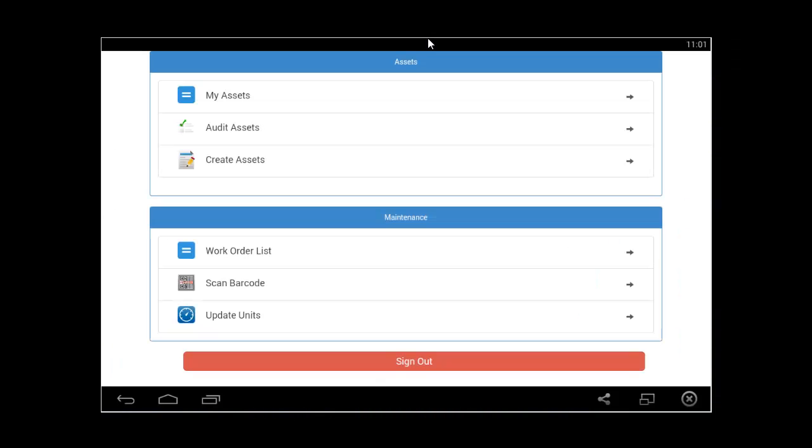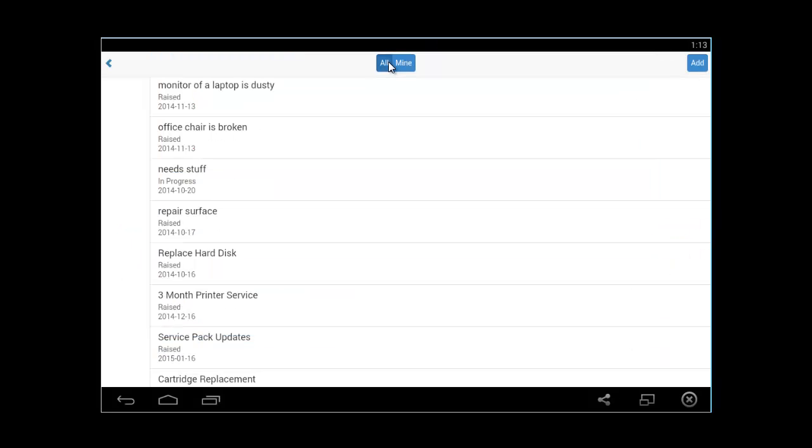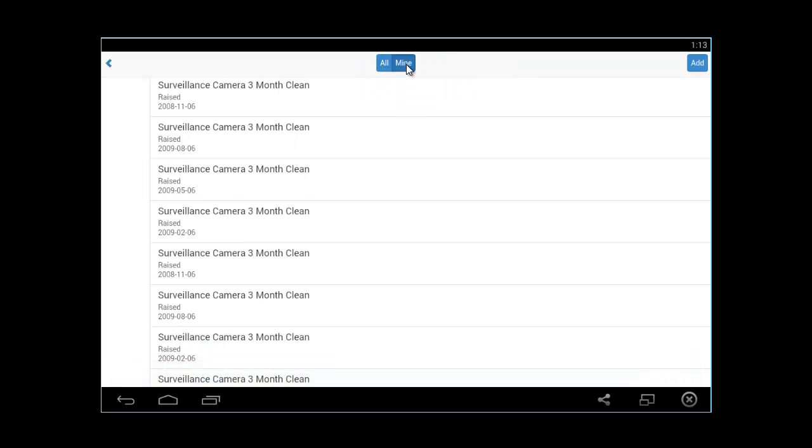The MiCat Maintenance module has three distinct functions. The first one is Work Order List. This functionality shows you all work orders currently open. Within the work order list, the user has two options.